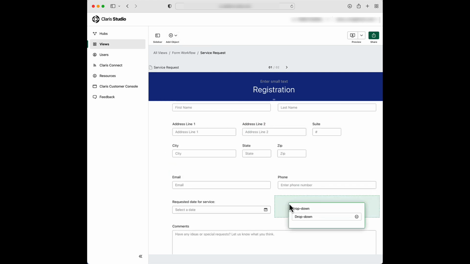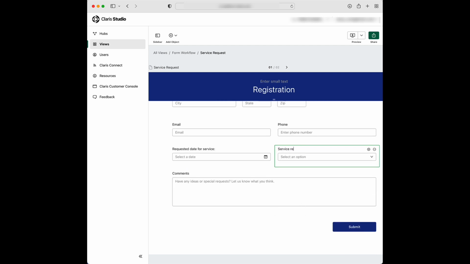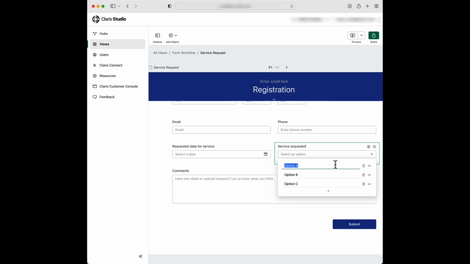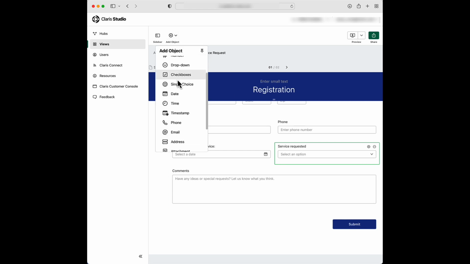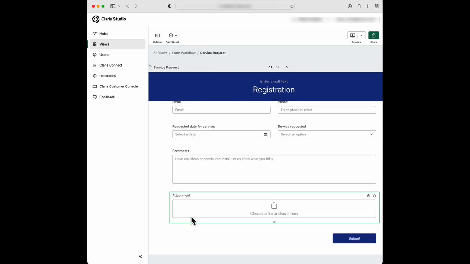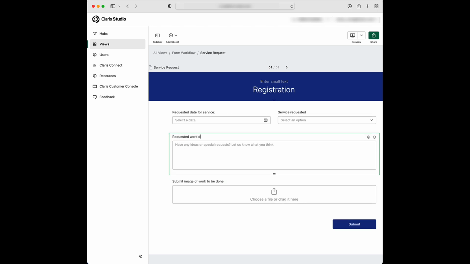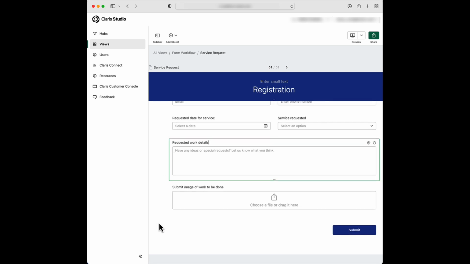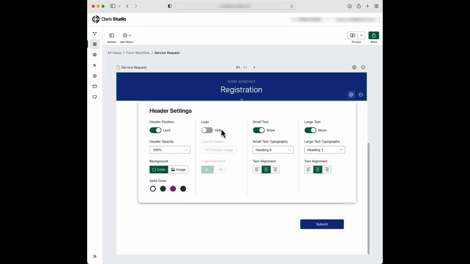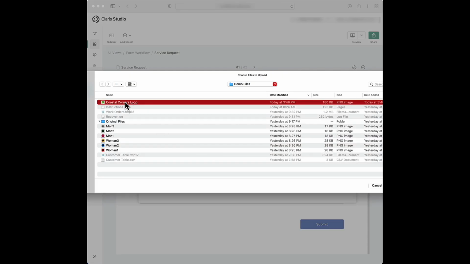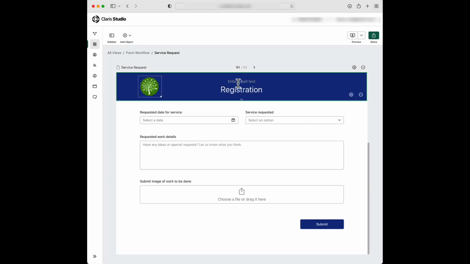Plus, we want a way for the customer to indicate what type of work they need done, like painting, electrical, or plumbing work. And finally, we also want to provide the customer a way to submit an image along with their service request. Something useful to show the work the customer wants to be done visually. Besides customizing what's on the form, we can also change the look and feel of the form to reflect the company's branding. Here, I can easily add a logo and change the form's heading to something more appropriate.